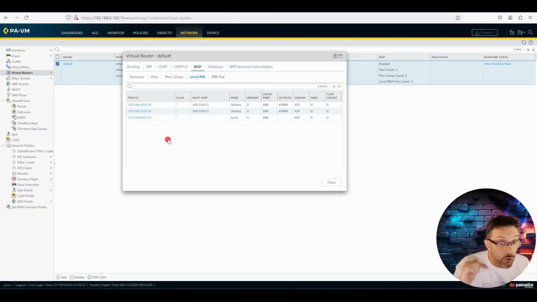However, in the local routing table, I also have the 60 and 70 networks, which come from the router, from the firewall on the left, and are installed. They are placed in my local routing table. So the router, the firewall, assumes that these networks are local and treats them as local networks.